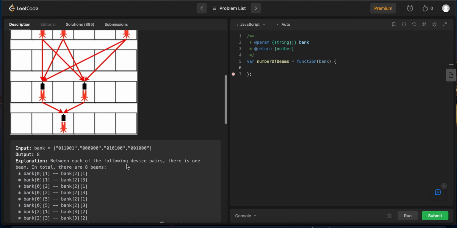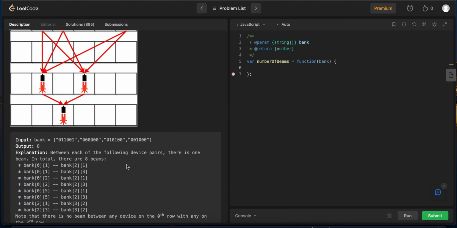So the strategy here needs to be to iterate through each element, each row, and count the number of ones and keep track of how many devices essentially are on each row. And then between the ones that have devices, you want to multiply 3 times 2 and store that, and then multiply 2 times 1 and sum that all up to get the total number of laser beams.